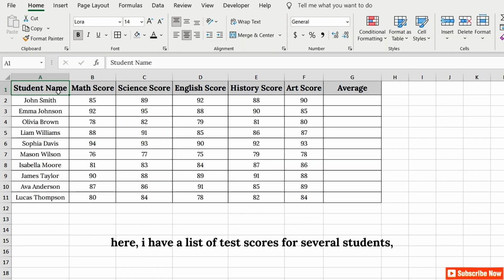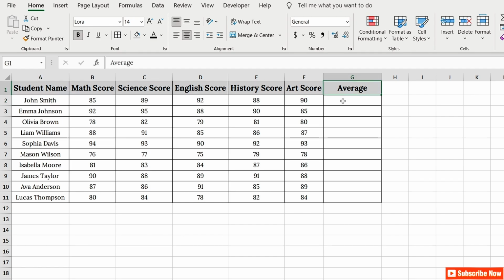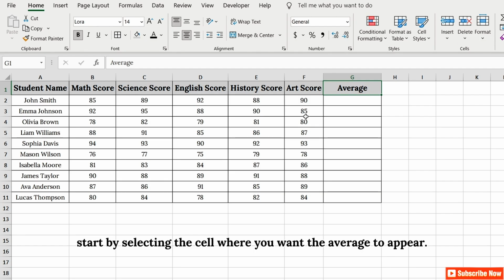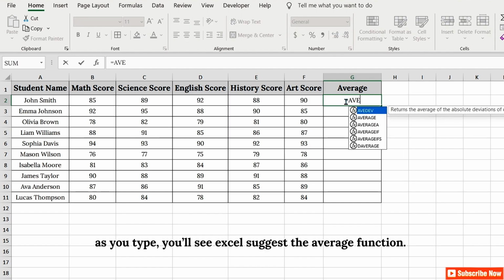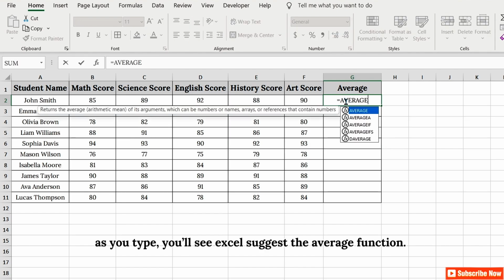Here, I have a list of test scores for several students and I want to calculate the average score for each student. Using Excel's average formula, this can be done in seconds. You start by selecting the cell where you want the average to appear. Then type an equal sign and type average. As you type, you will see Excel suggests the average function. Go ahead and double click on it.